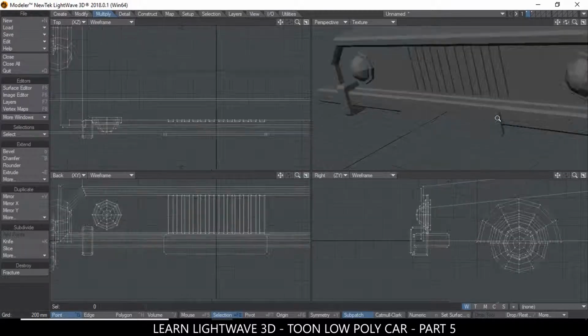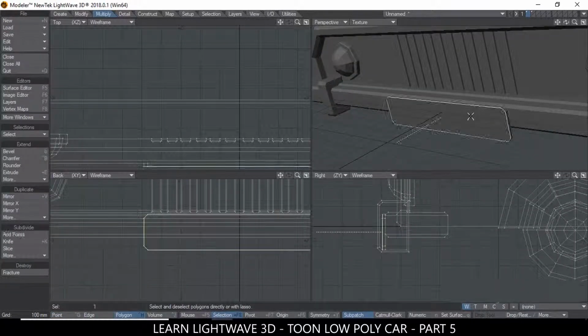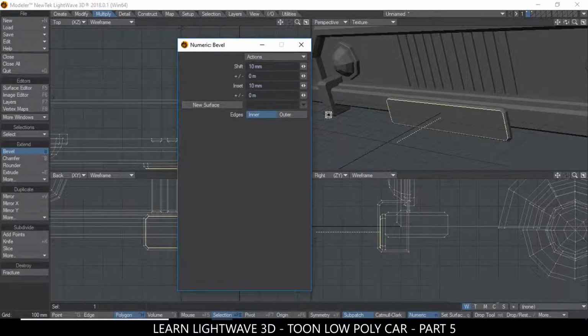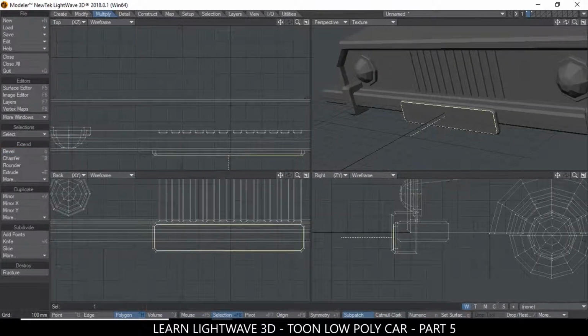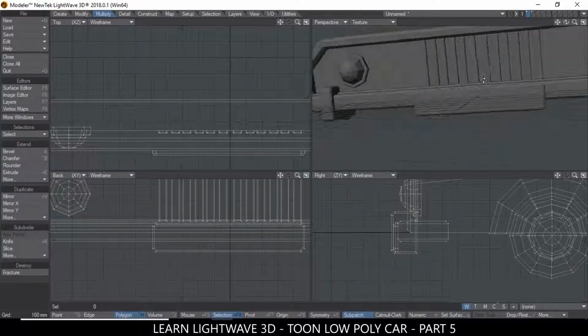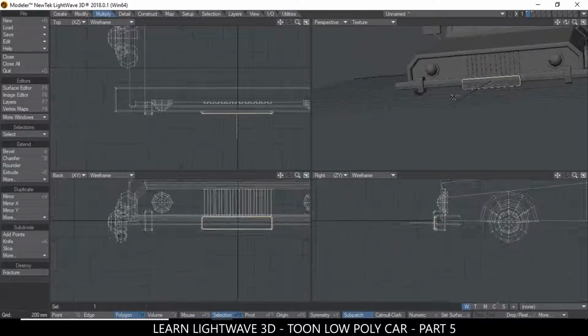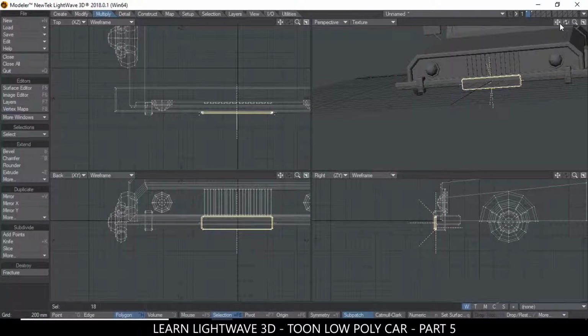That looks nice, but we can't see it, so let's bevel it again. B for bevel, N for numeric, enter. Now we can see it. Awesome. So let's send this to the back as well. Select all for that.